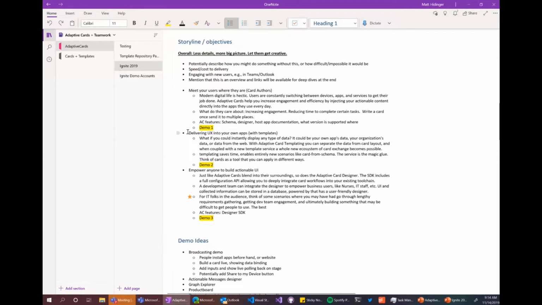The second piece we started to get into is, okay, you're maybe a developer, you're maybe a citizen developer, maybe you're an IT pro, but you really want to start delivering UX into your apps. Maybe you want to start sharing UI. There are various other cross-platform technologies.